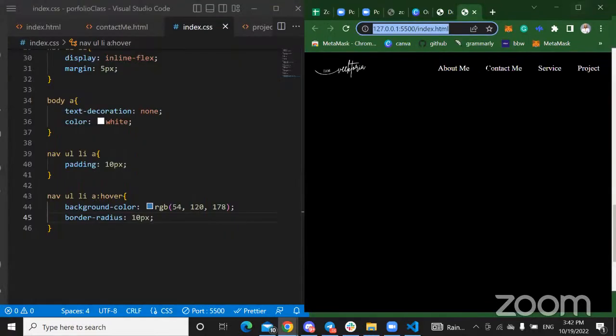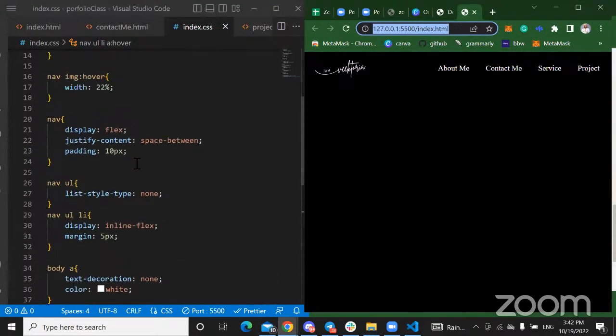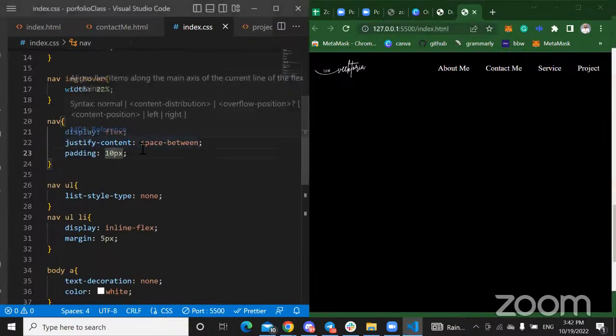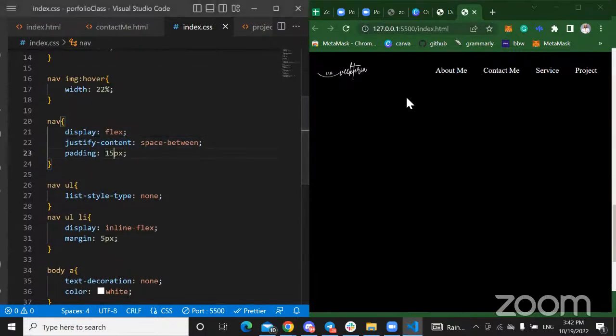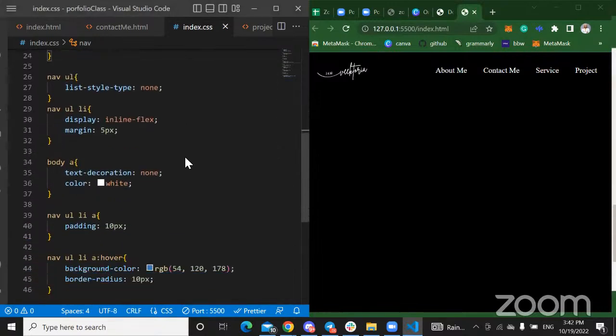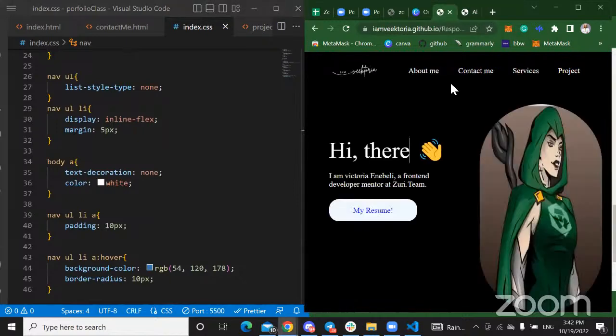So I'm going to add more padding to the navbar itself. I'm just going to make this 15 pixels, right? So yeah, we're going to go to the main section right now. As you can see, we have two parts in the main section. We have an image and we also have text right here. So I'm just going to create that.